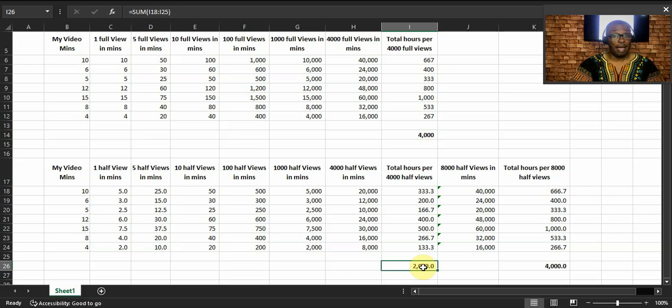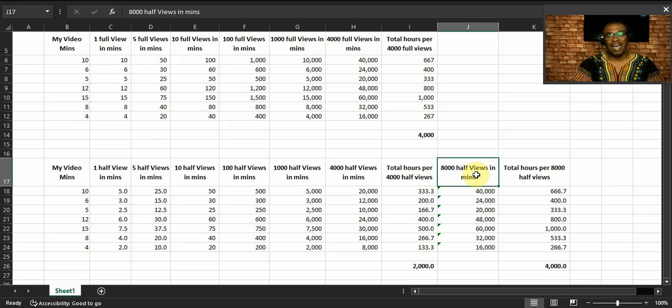Now remember again, I'm using half because it's a generalized situation. It may not be half, it may be a bit above half or less than half, but I'm using a generalized situation right now to resolve this. Which means for you to achieve your 4,000, instead of 4,000 full views, you need 8,000 half views a minute to give you your 4,000 watch hours.